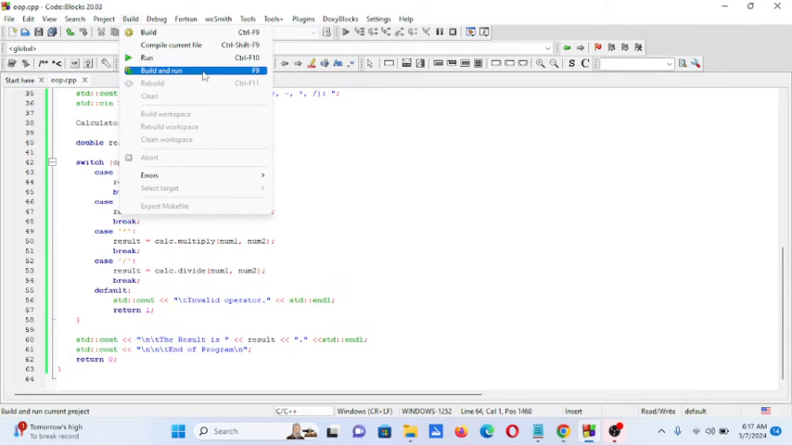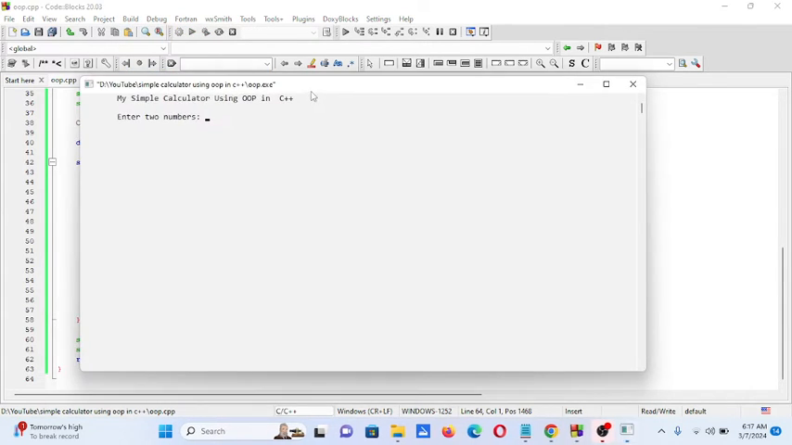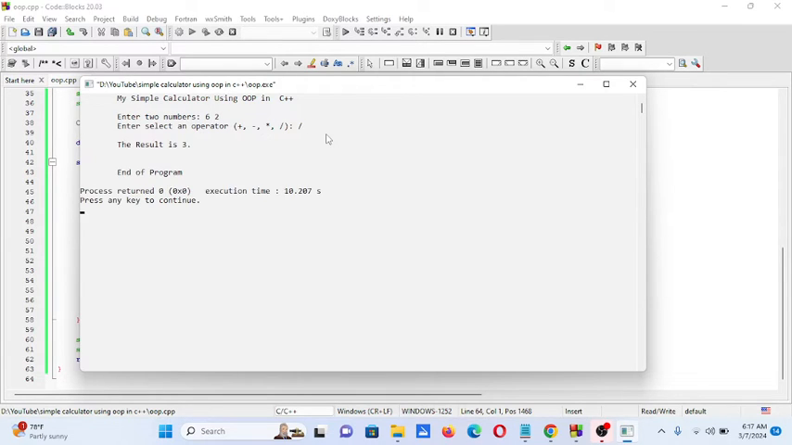Let us run the code. Okay, my Simple Calculator using OOP in C++. Let's say we have 6 and 2. What operator do we want? Let's say divide. So we have 3.